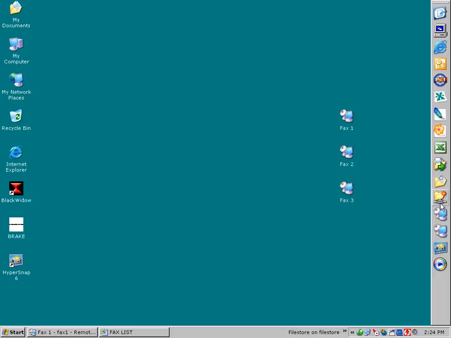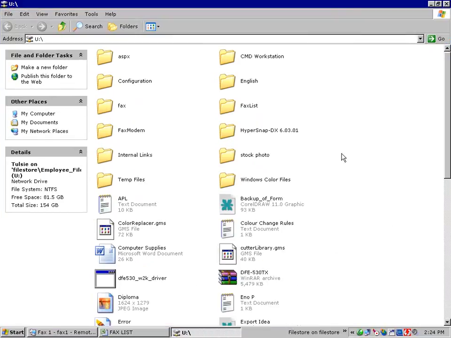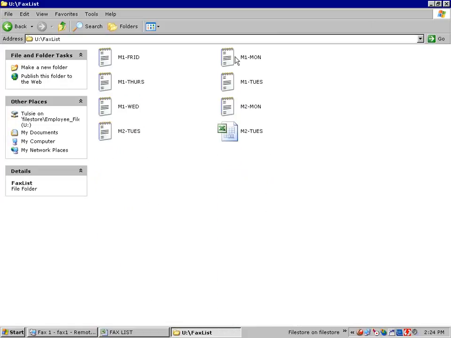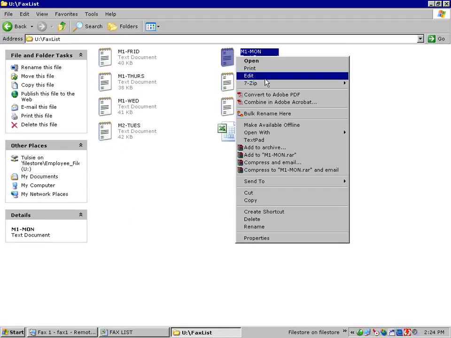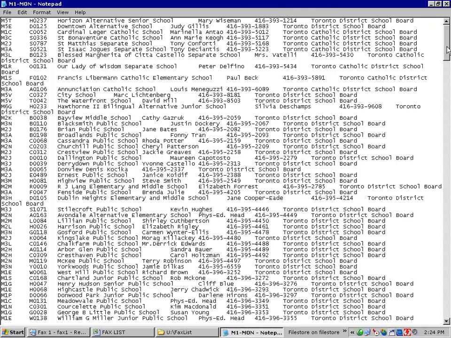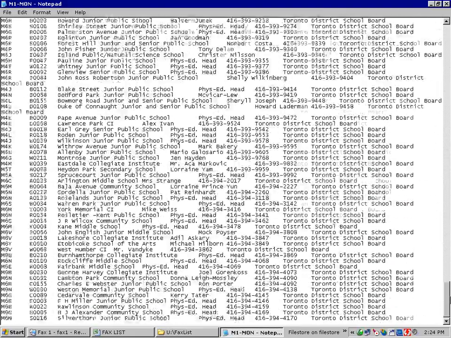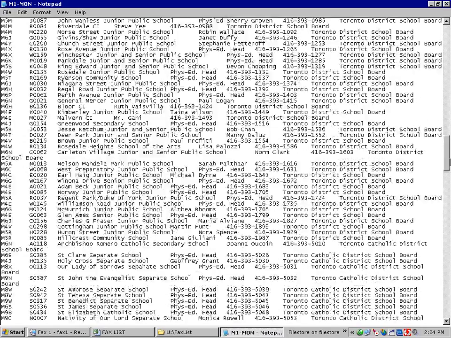If we look at this, I'm just going to open my U drive. If you look at one of these files, they are just a simple text file, so we can edit it. And each one of the contacts is separated by a tab, and that's how the WinFax phone book will read each one of these records in.